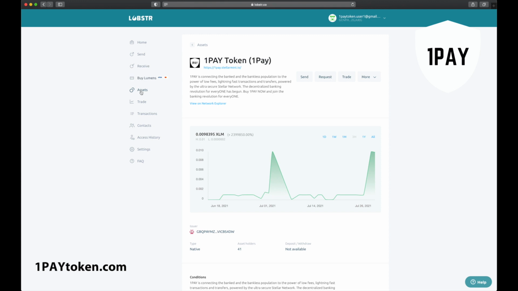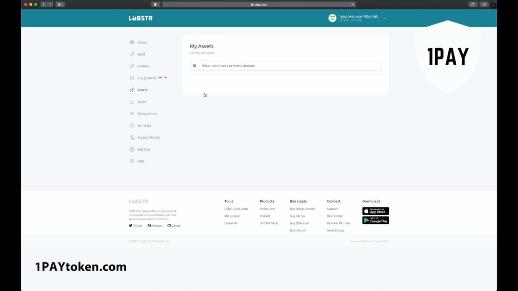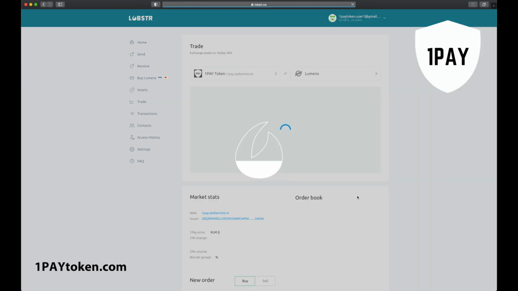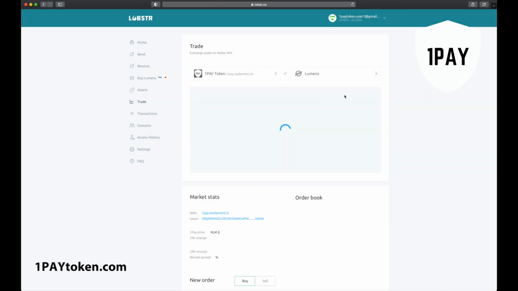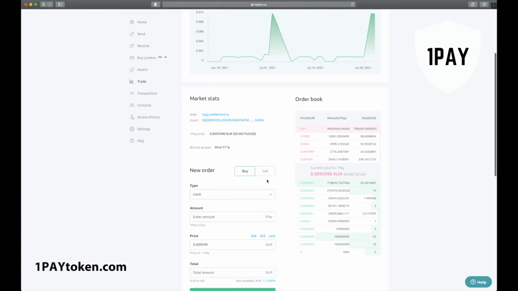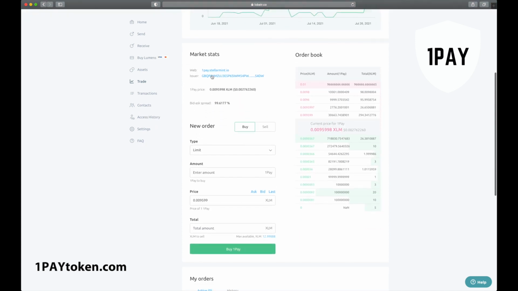Let's click back on Assets and see that OnePay is now listed under the My Assets list. We can see that we don't have any OnePay yet and our OnePay balance is currently at 0. Let's change that and purchase some OnePay now. Click on the Trade button next to OnePay token under My Assets and wait for the Trade OnePay section to load. You're already familiar with the OnePay trade page on Lobstr, but as a reminder, here you can view price data and other important information about OnePay. Let's scroll down to the New Order section and purchase some OnePay now.